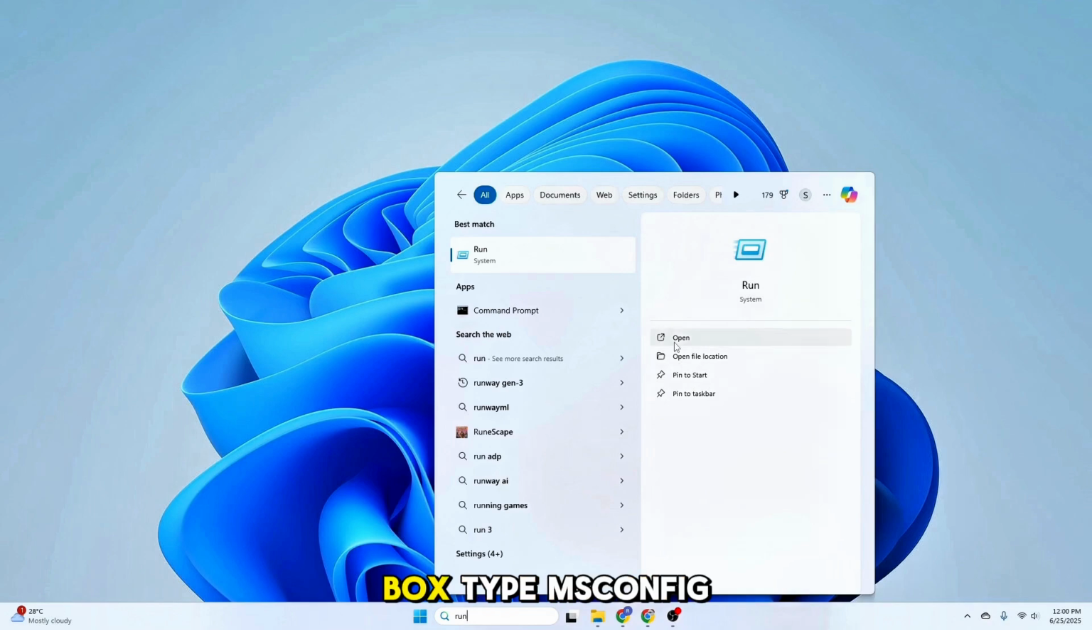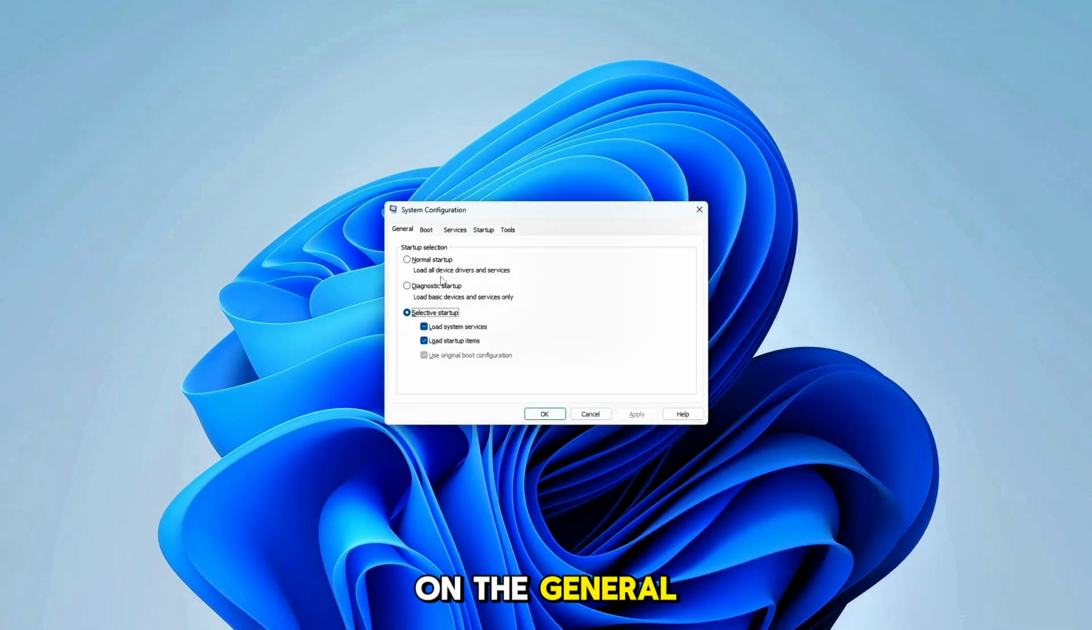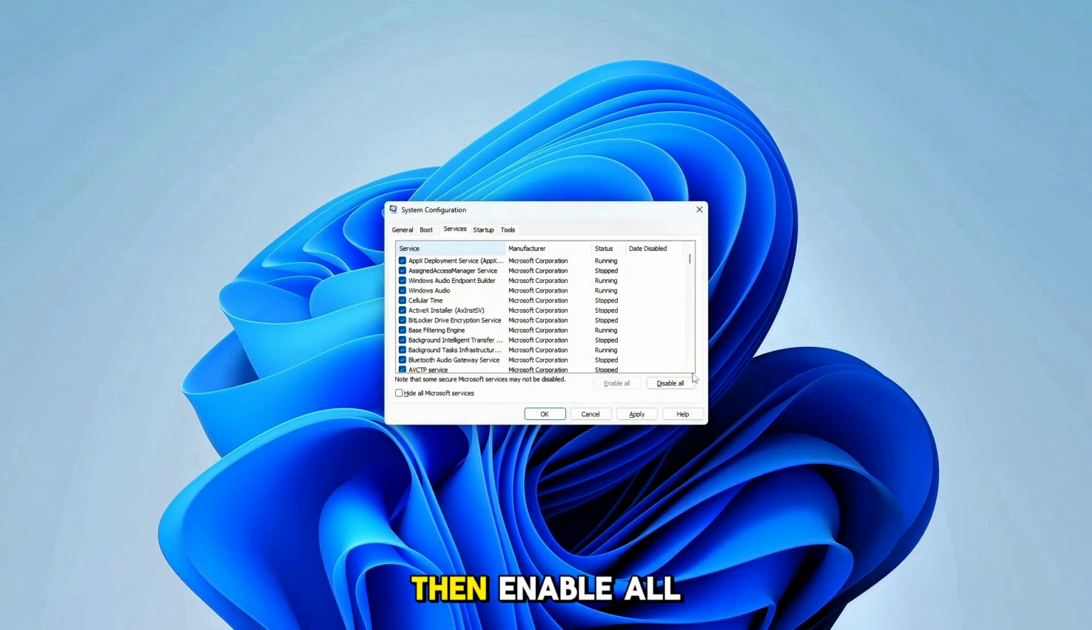msconfig Startup Repair. Open the Run box, type msconfig and press Enter. Under the General tab, make sure it's set to Normal Startup. Then go to the Services tab, click Disable All. Then Enable All and press Apply then OK. Restart your PC again.